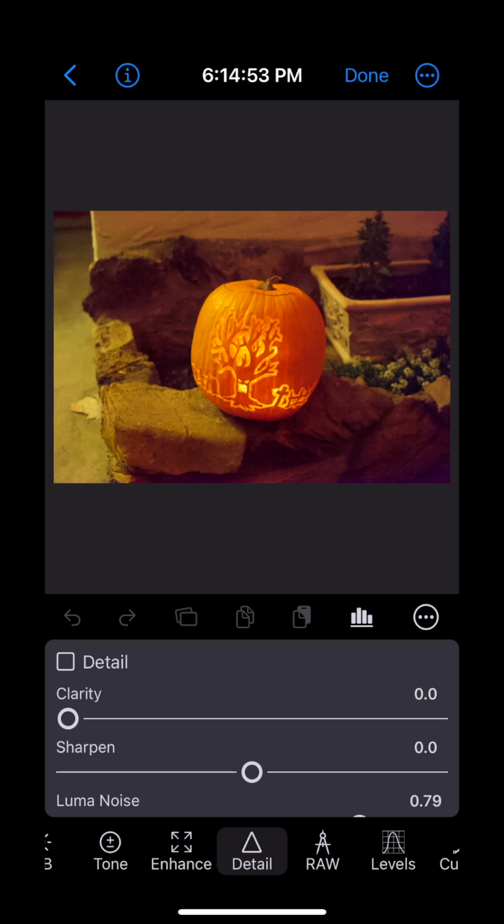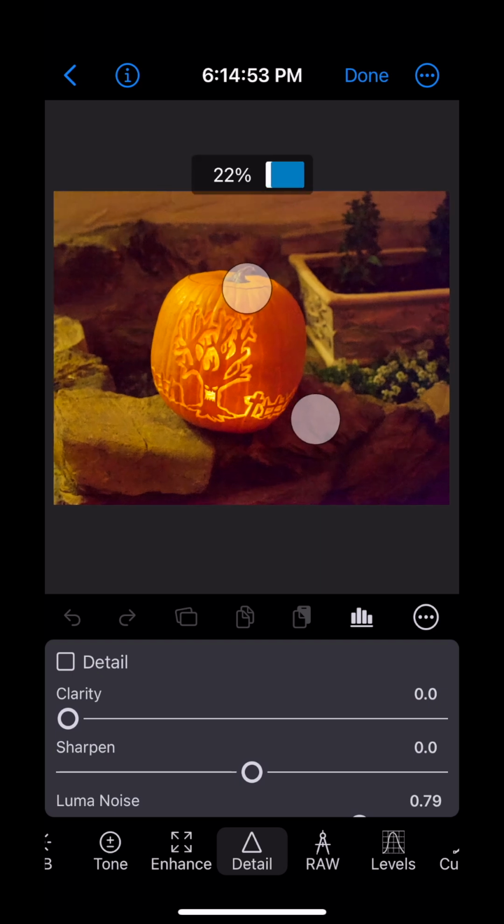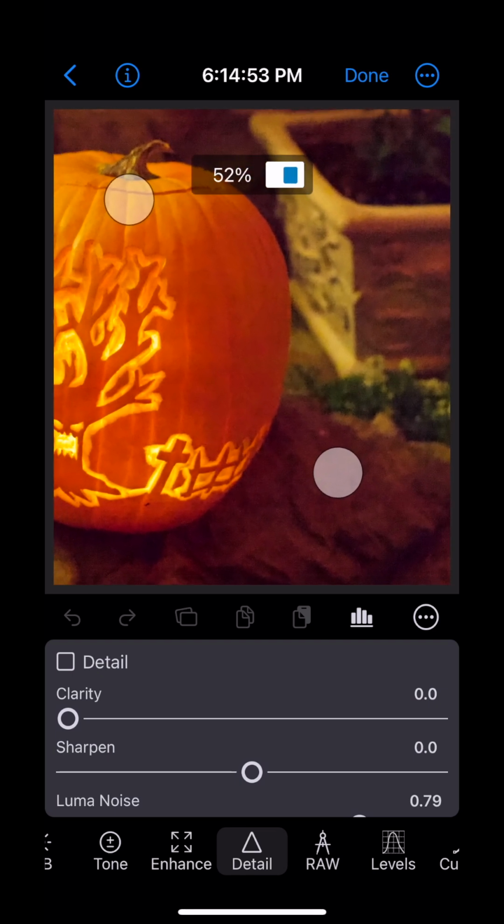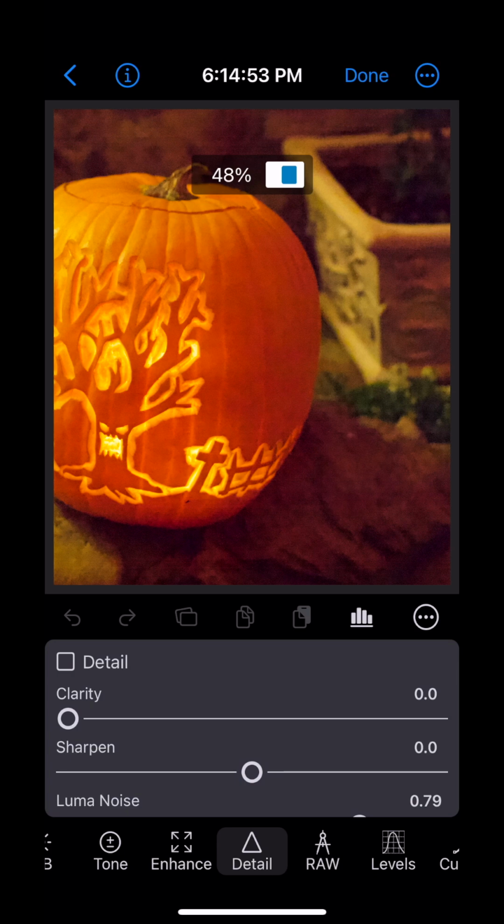Detail has two basic types of sliders, sharpening and noise reduction. Clarity and sharpen are two types of sharpening sliders. It's best to look at detail sliders when zoomed in. The easiest way is to pinch to zoom or double tap to zoom to 100%. You can see the effect of clarity and sharpen on the carving of the pumpkin.